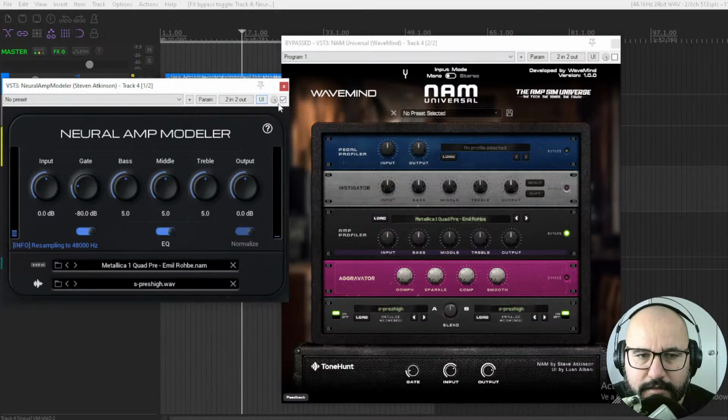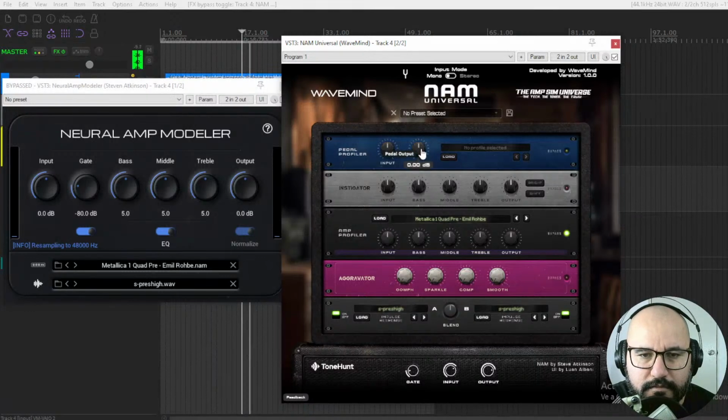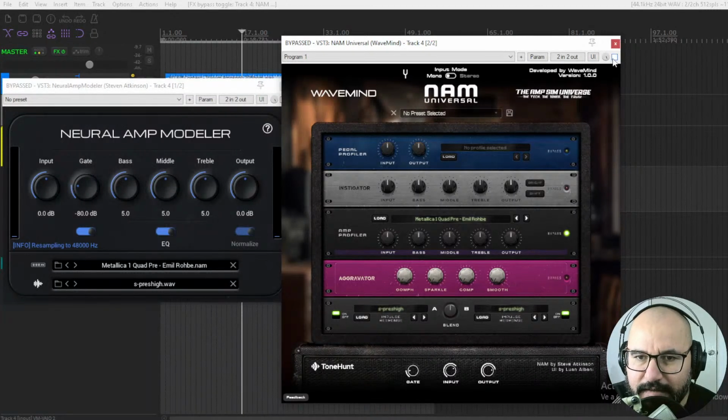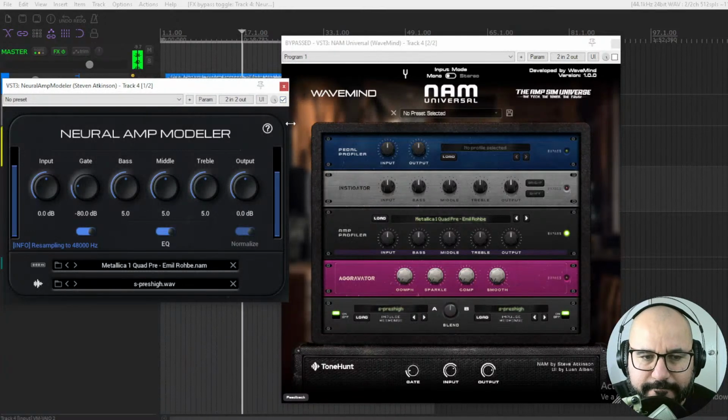Okay, now let's hear the NAM Universal. The same. It's exactly the same. So the plugins are this plugin, Nam Universal. It's not changing the tone in any way. So same sounds.